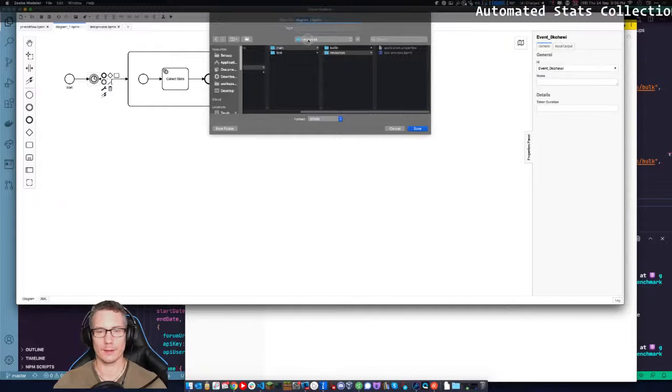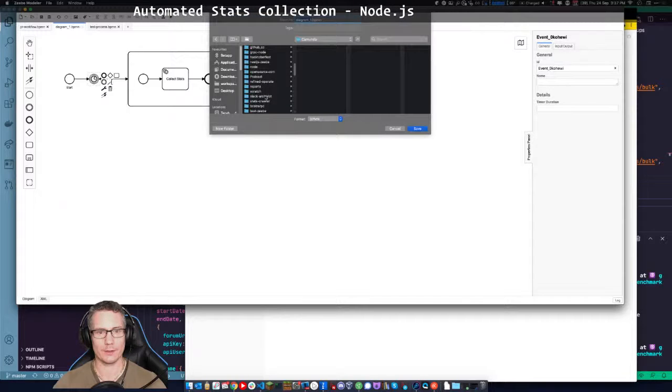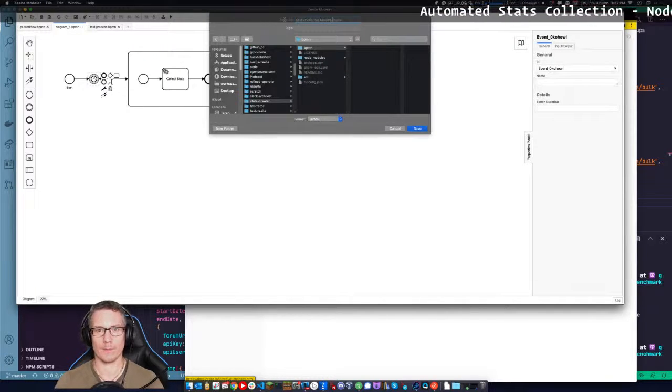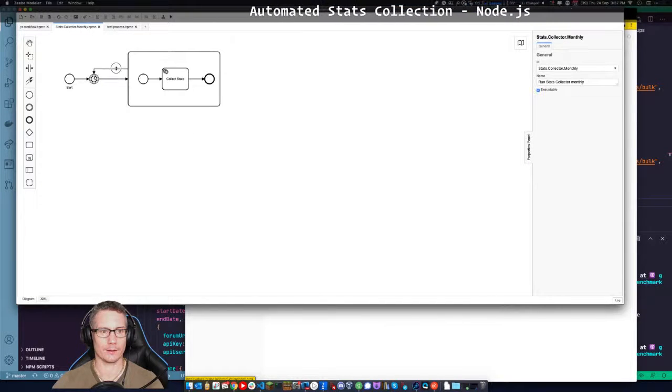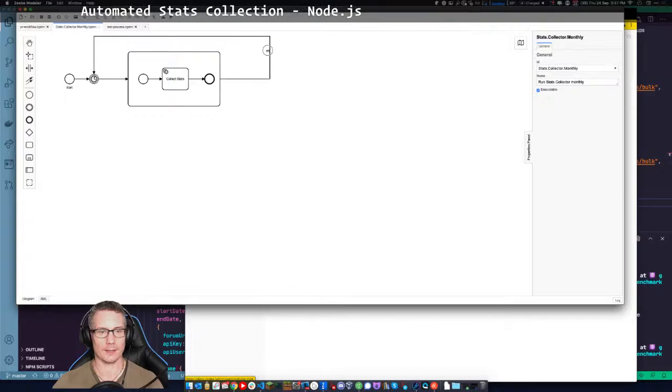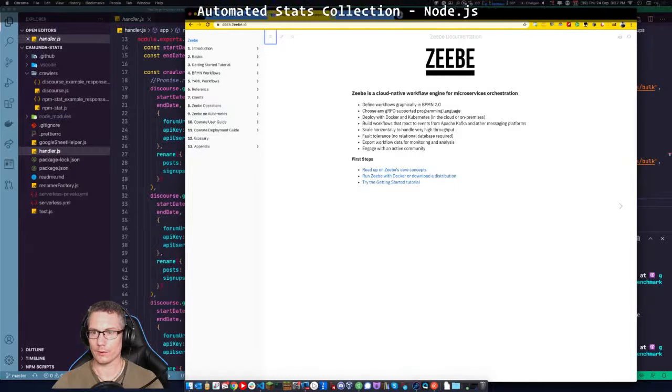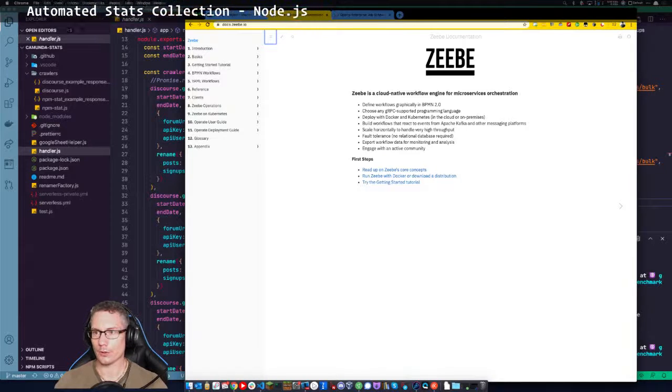Command A Stats Collector is the imaginative name that I came up with for this. Stats Crawler BPMN, and then I like to name my files with the same name as the process. So this was Stats Collector Monthly, like that. And why that collapsed back in again. Save. Okay. Let's close the ZB modeler, see if that helps the CPU at all. Okay, it's gone. Docker is not running, so it's not that.